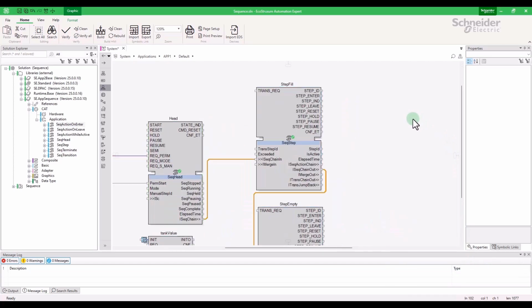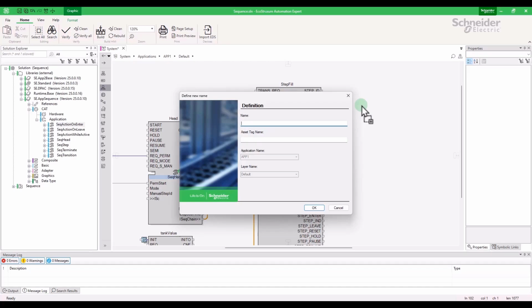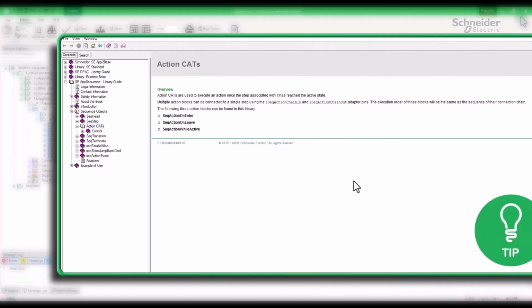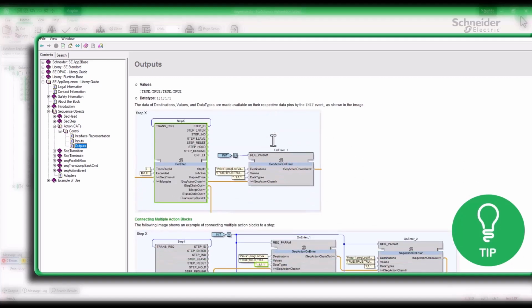Now we want to add an action for each step. We can use either the output interface events, or we can add an action. Initialize parameters of the action step. One can have different types of action cats. More information about them and required data for these blocks can be found in the help documentation.